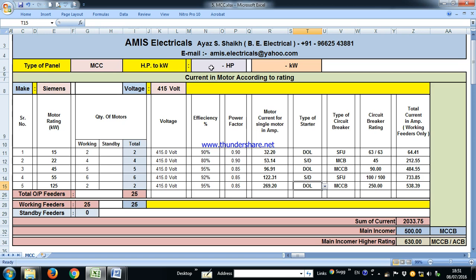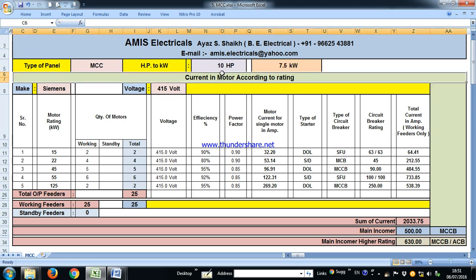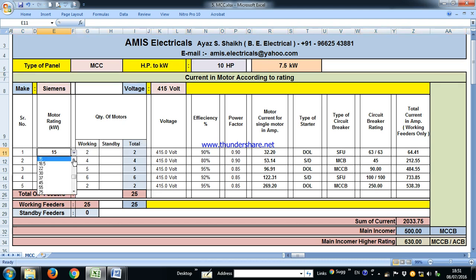Suppose we want to use 10 HP, which is 7.5 kilowatt. So we just have to select 7.5 kilowatt in the motor rating drop down, and the changes in this sheet are done automatically. Okay, thank you very much for seeing this video.